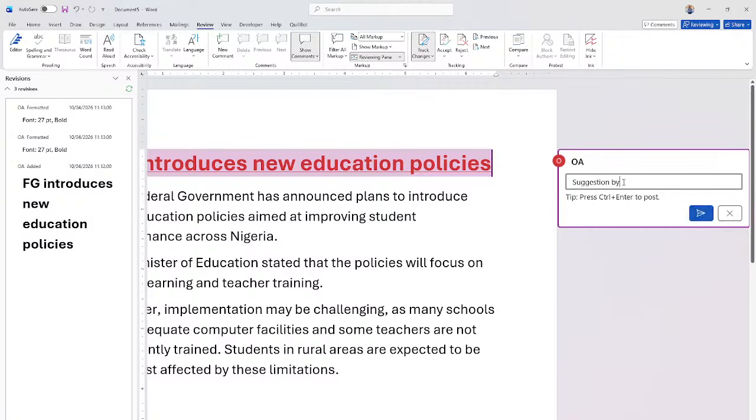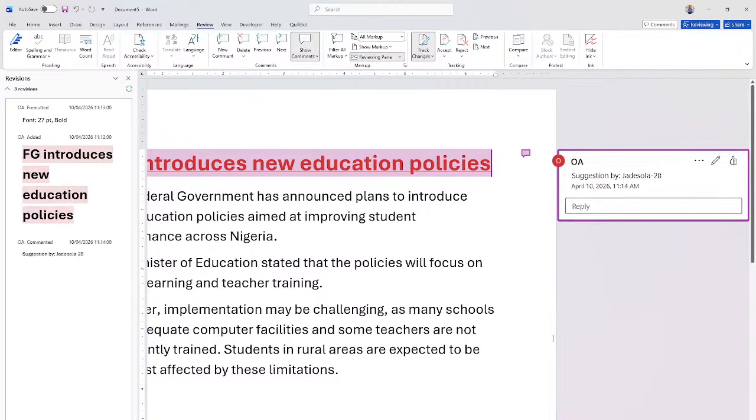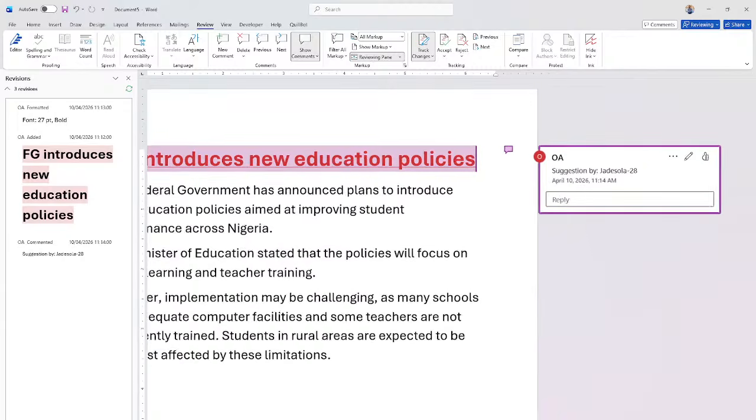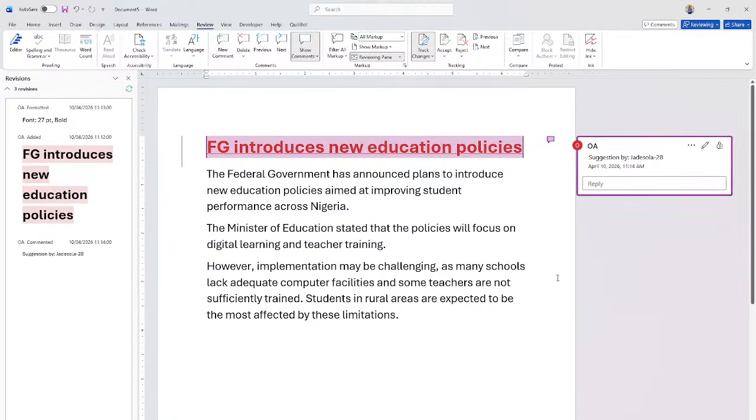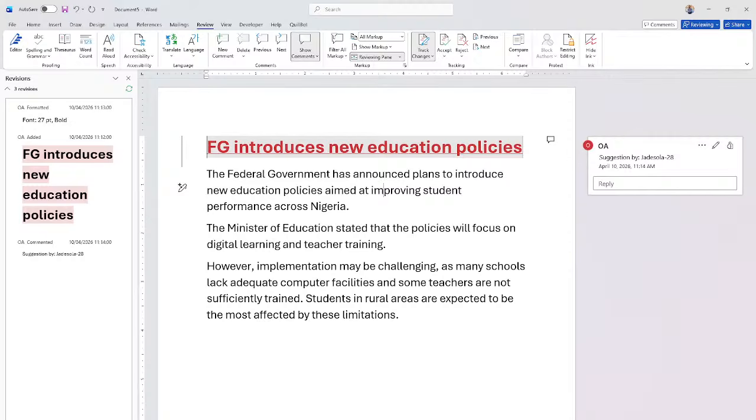Suggestion by Jade Solar 28. So if I put it there, it goes, and then it has time stamped what I've written. If I had somebody else collaborating with me, I could mention their name, their email, and then it will tag them. So this is what it looks like. I hope this helped you.